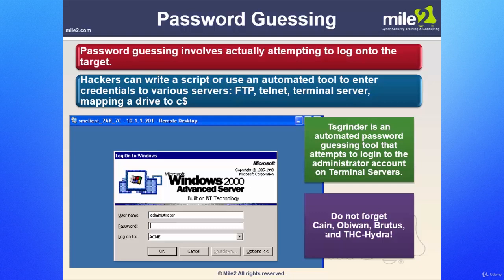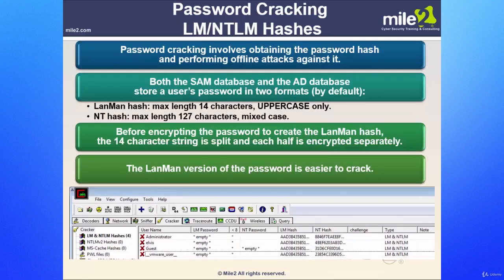Now TSGrinder is also an automated password guessing tool that attempts to log in to the administrator account on your terminal servers. There's also other tools that we can use like Kenable, Obi-Wan, Brutus, and the also popular THC Hydra.